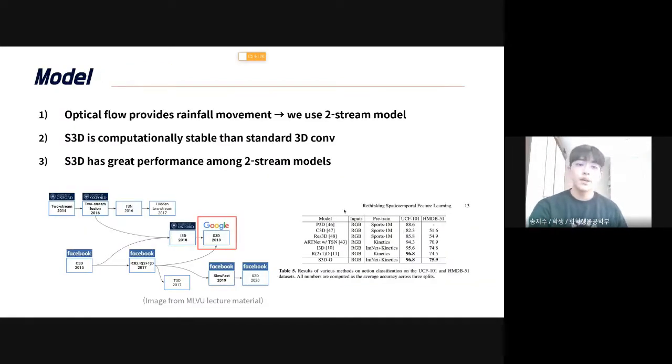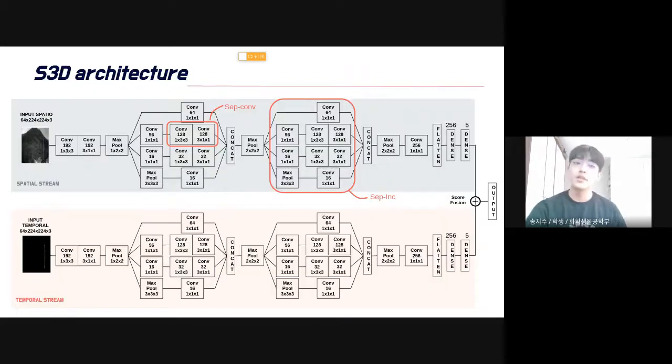We chose the S3D model, the newest one, in a 2-stream approach. Because of the nature of rainfall video, we expect that teaching the model with optical flow will have a great advantage. Also, S3D is more computationally efficient than the standard 3D convolution model. This is the architecture of the S3D model, as you all might remember. We pass the frames into a spatial stream and optical flow to a temporal stream.